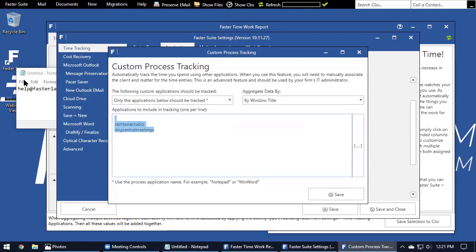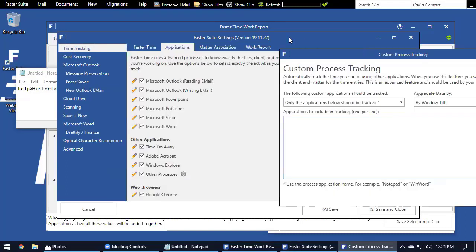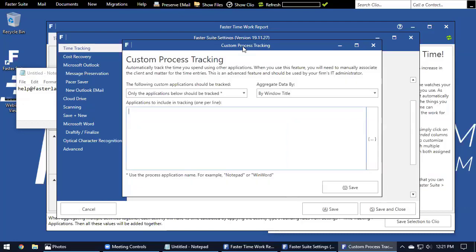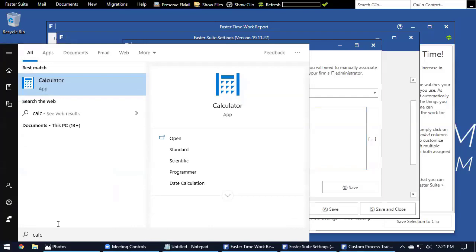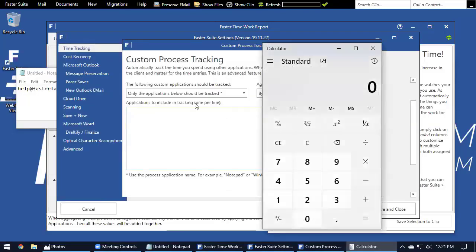I have a couple already in here. I'm going to just delete those out. But basically, this gives us a place to type in the things that we want to track with Faster Time that are not available on the application tab back here. So our example, our calculator, the way we actually add that is, first, we have to start the application on our computer. So I'll just go to Start, type in calculator, and open up my calculator.